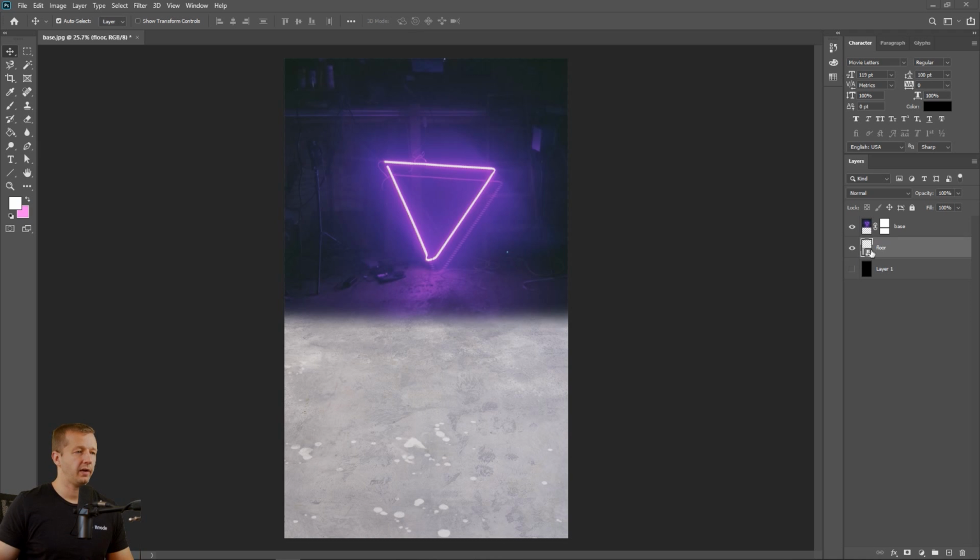So notice right here, we have this little icon on the layer. We can see on like layer 1, for instance, it doesn't have that icon. Well, it's because we dragged in that photograph of the concrete. And when you do that, it automatically converts it to what's called a smart object layer.